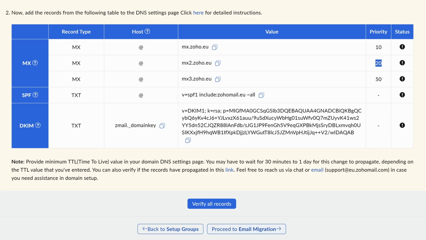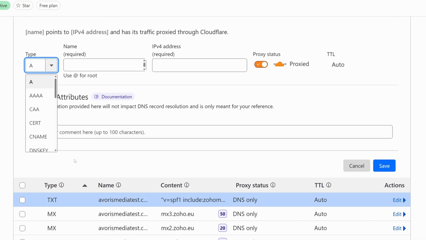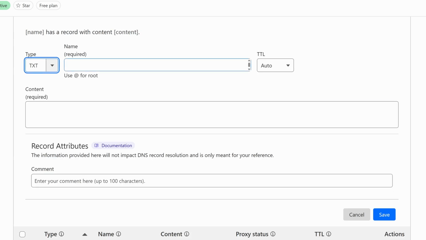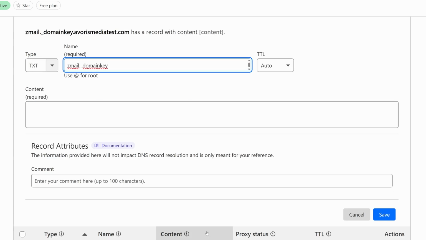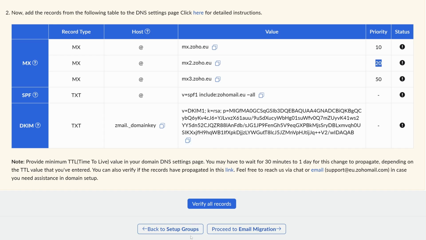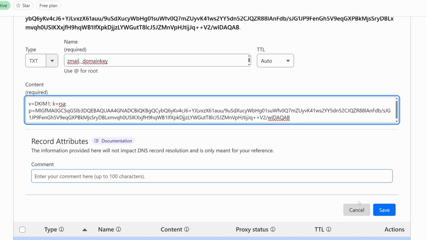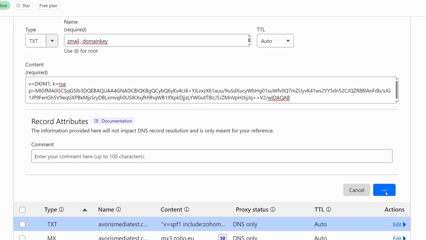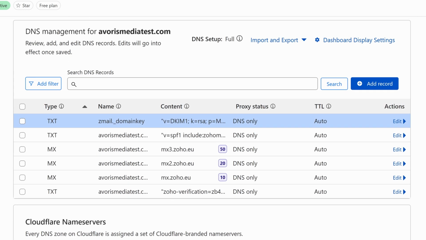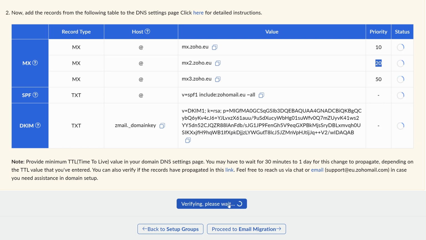Now let's set up the DKIM record. This time, you'll also need to copy the host name or selector that Zoho provides. Create another TXT record in your DNS. Paste the copied host name into the name or host field, and then paste the DKIM value into the content section. Save this record as well. And that's it. The core setup is complete.